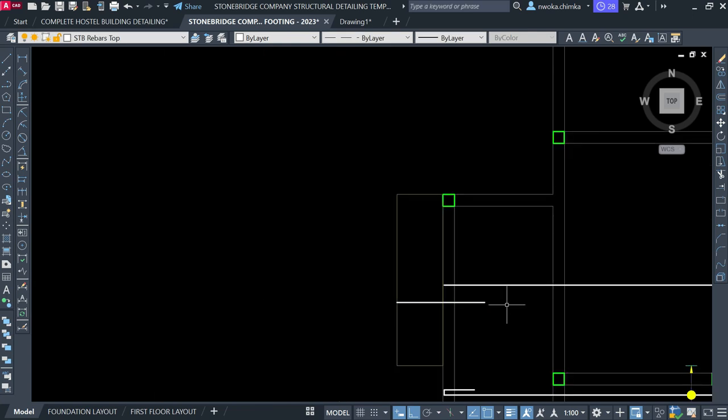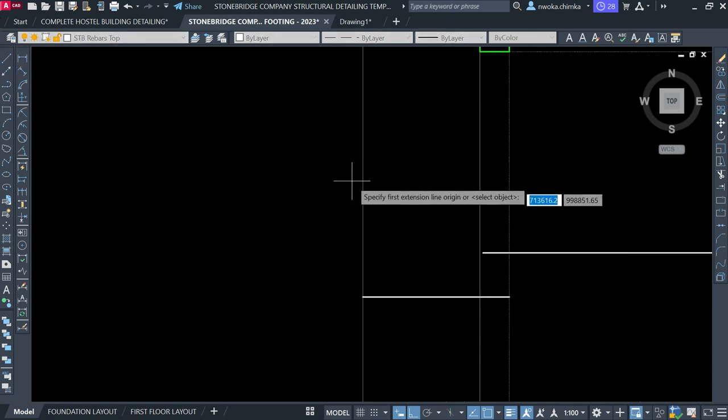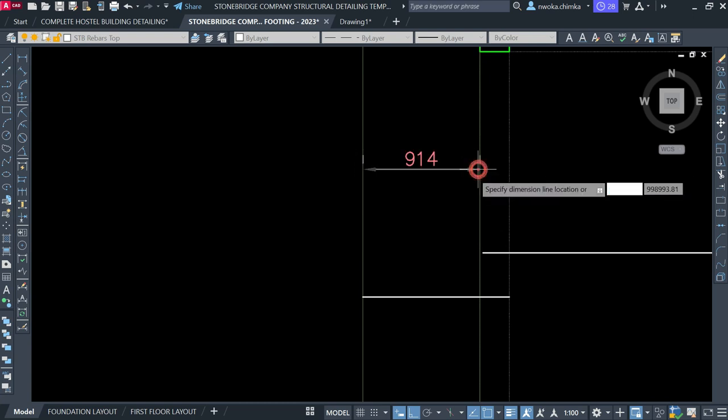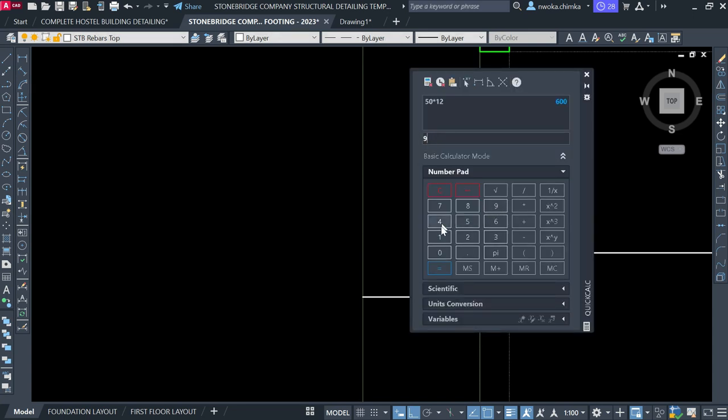Okay, now the cantilever rule states that the lap length of a cantilever should be 2 times the cantilever length. So let me just trim this back right now, trim off again. If we check this cantilever length right now, this tells me it is 914, as you can see there right now. So if I type QC, enter, calculator, and then type 914, let me just check again. Cantilever length. Okay, 914. So if I say 914 multiplied by 2, that gives me what?